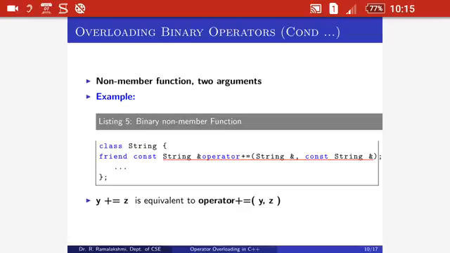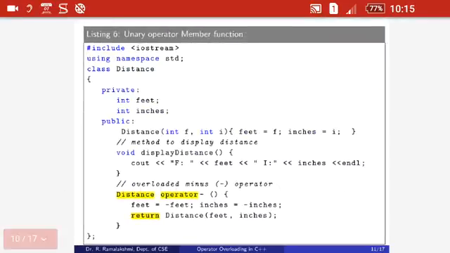Because it is not a member, it should be a friend. So friend is the first word, the second is the return type, the third is the function name, and here both the strings are passed as arguments. And when you have a statement y plus equal to z, this is equivalent to operator plus equal to of y comma z, where y and z are passed as arguments.